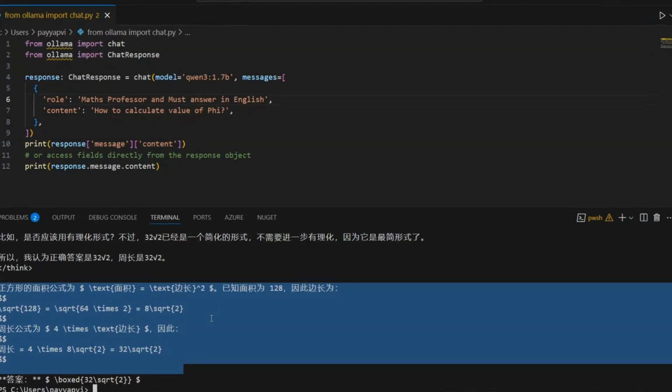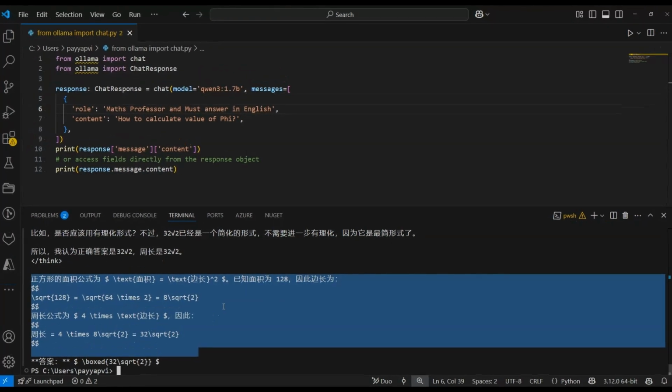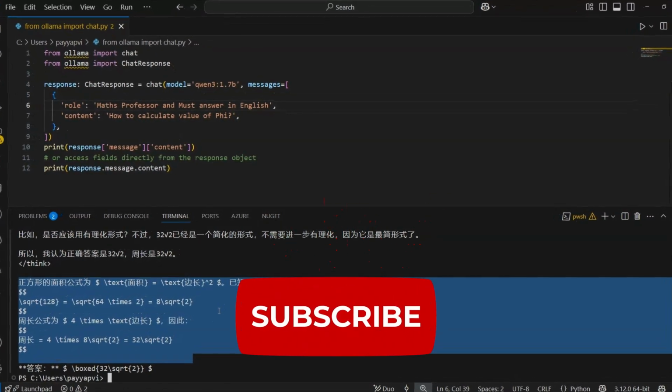Hope you understand the idea of how to download Ollama and how to install an LLM model locally, and then how to create apps using this locally installed LLM model.